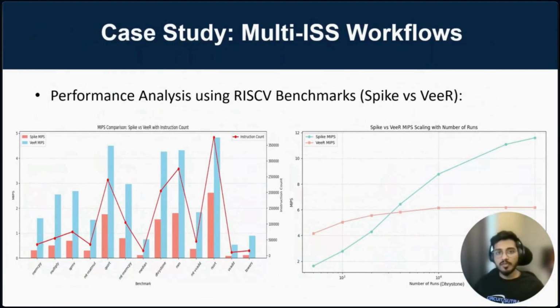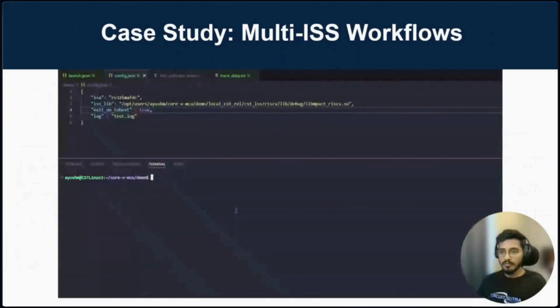Using the multi-ISS workflows, we can run the same set of benchmarks on the SoC, compare the performance, and pick the right ISS for the use case. For example, the left plot here shows that Veer performs better than Spike for the majority of the benchmarks. The right plot shows that with an increase in the number of Dhrystone runs, Spike overtakes the performance graph. So with this, we can infer that for smaller workloads, we should use Veer. For larger ones, we should target Spike.